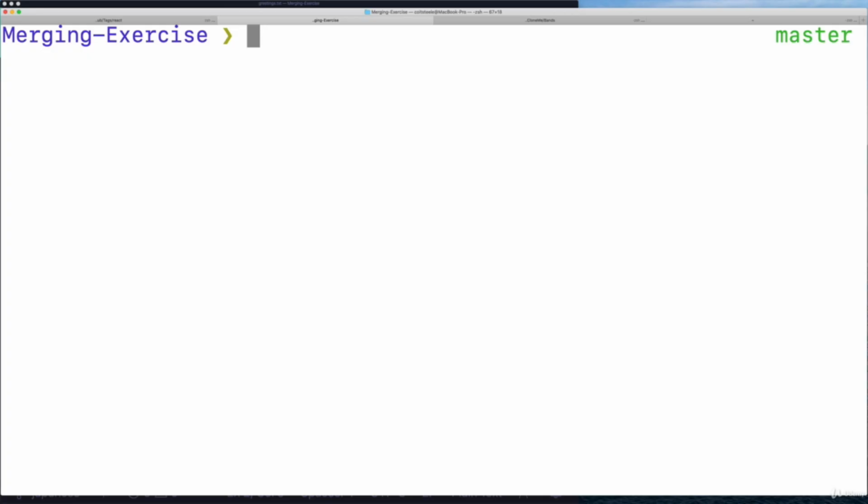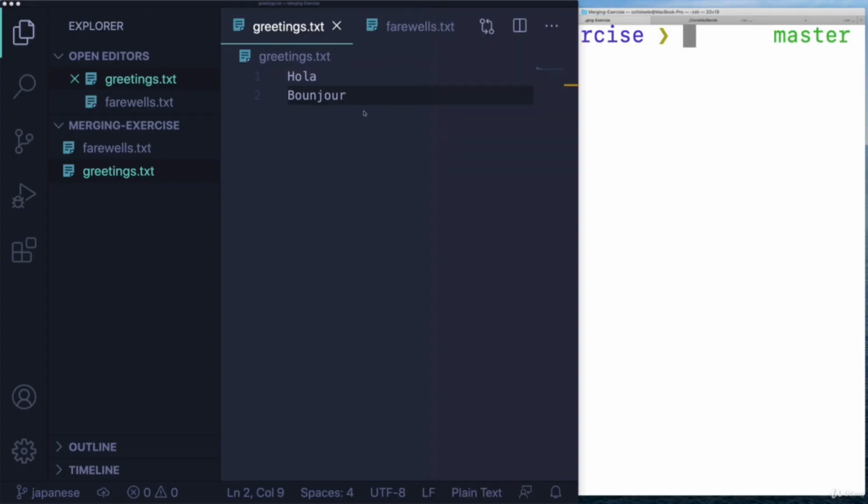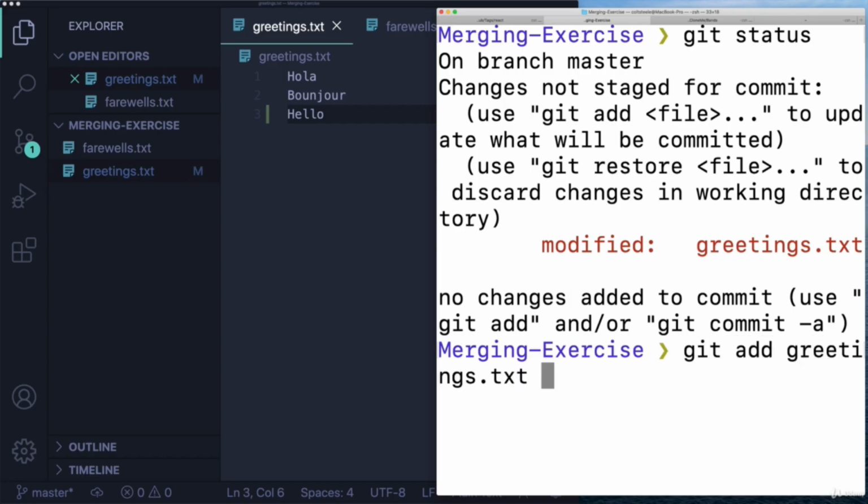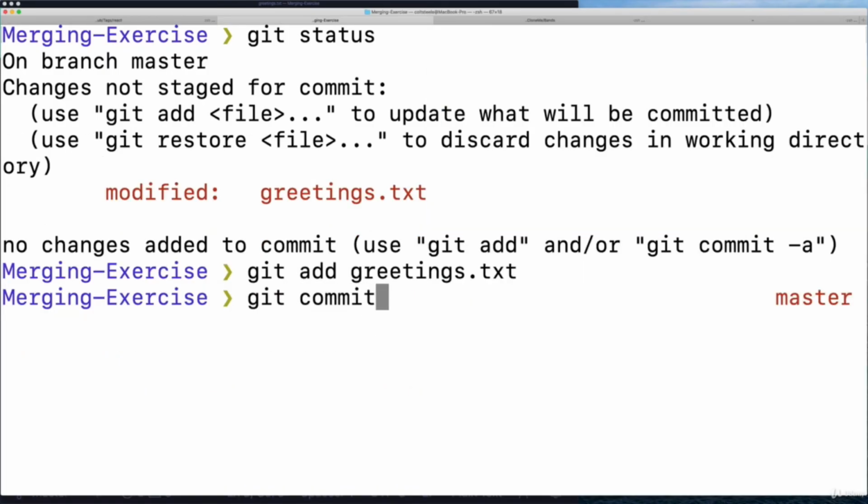And before I do any sort of merging, I'm also going to make a change to greetings. And this will generate a conflict, especially because it's on the last line, right? And I just updated the last line on the Japanese branch. So I'll put hello in here. So now if I add this, git add greetings, I'm on the master branch, git commit -m, add hello.